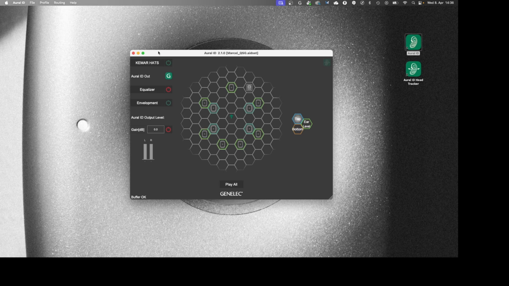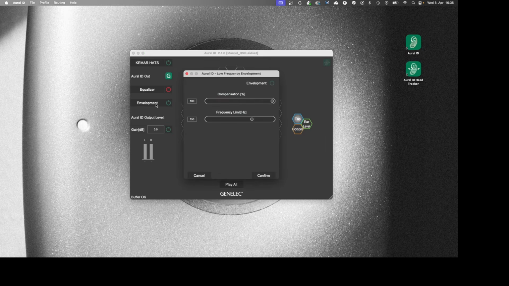Activate the HRTF processing if needed by clicking on this switch. Select HRTF mode under the Profile menu. Immersive is selected by default and is the recommended option. Please check the manual for detailed information about the other 2 modes, Neutral and Raw. You can open the manual from the Help menu. Here you'll also find detailed information on the Low Frequency Envelopment option.